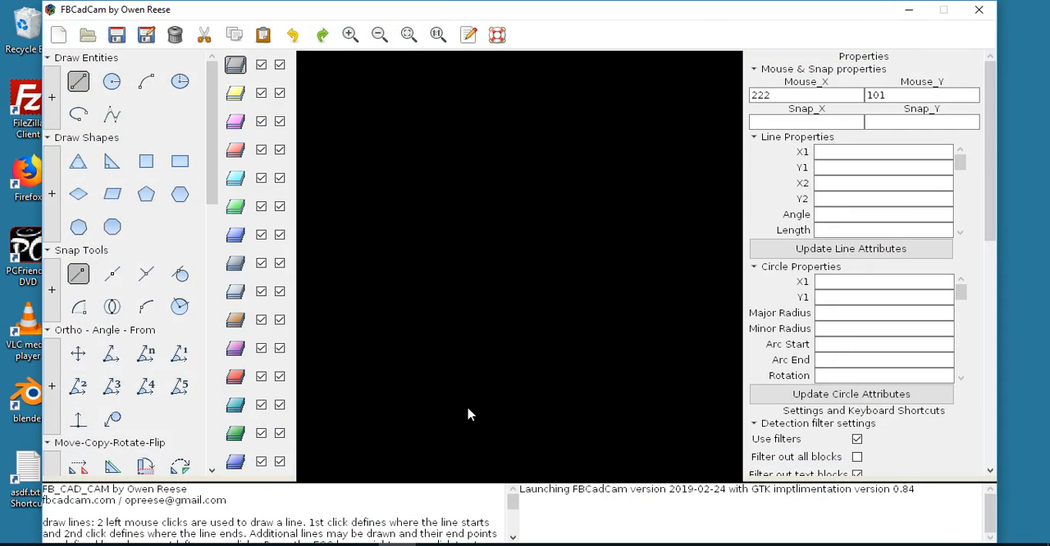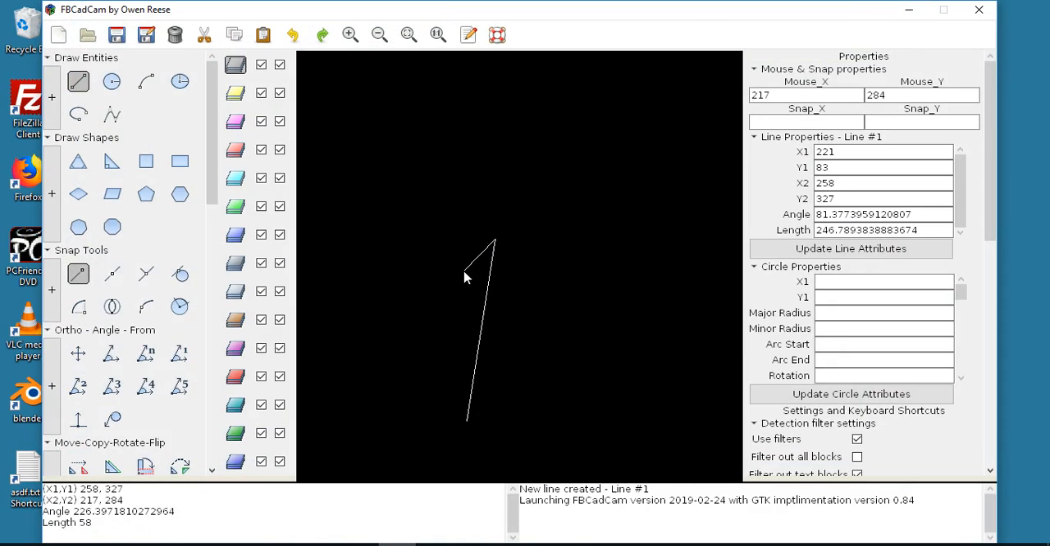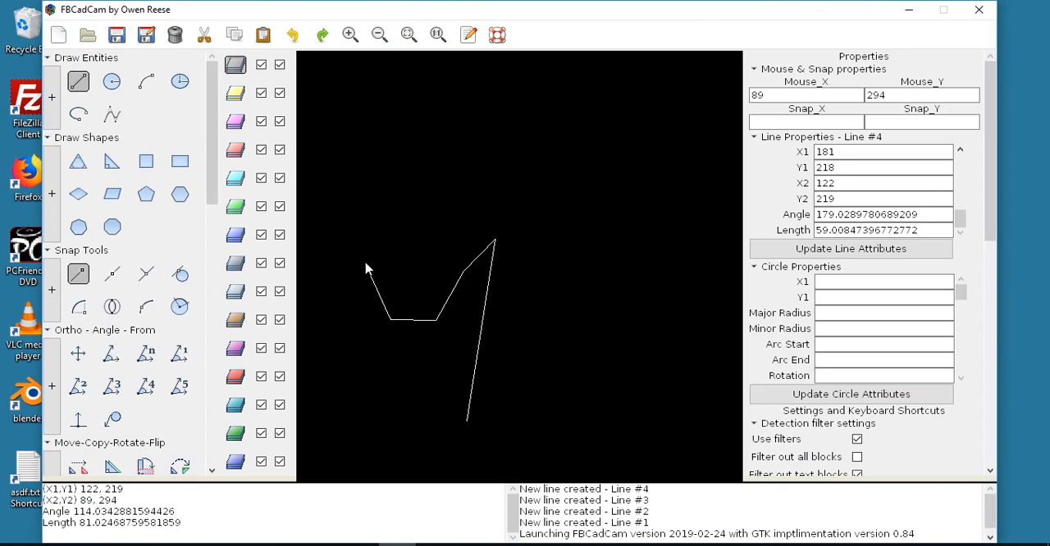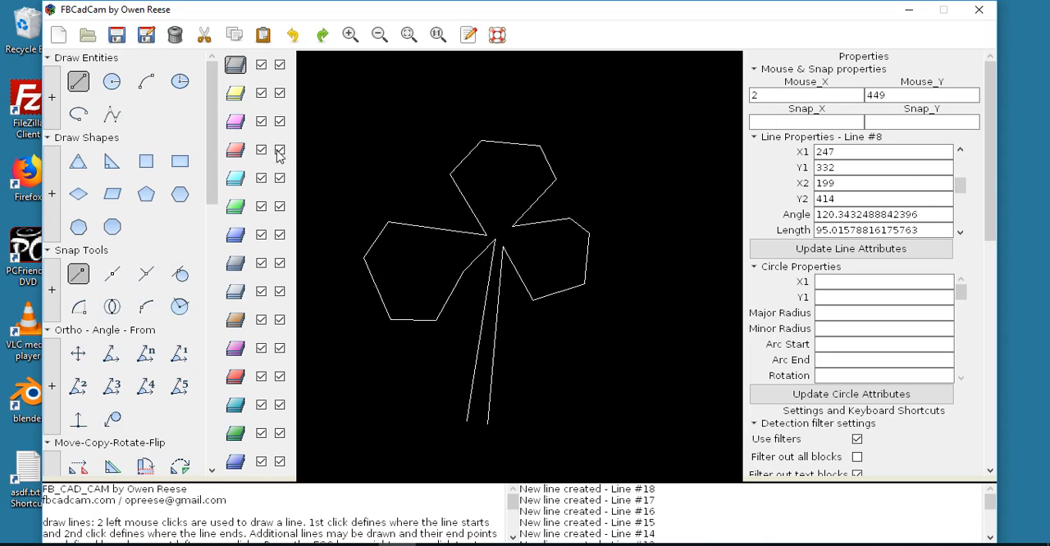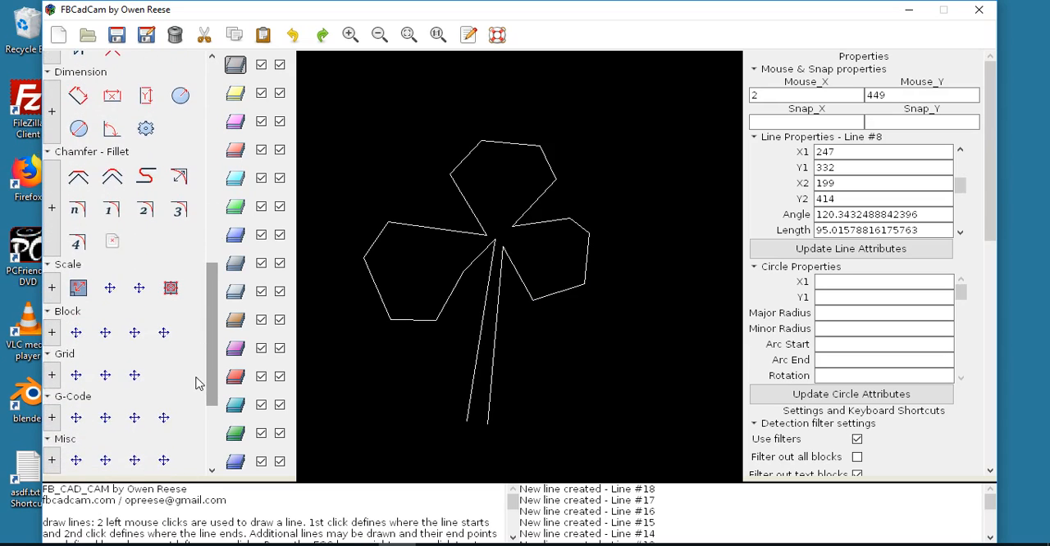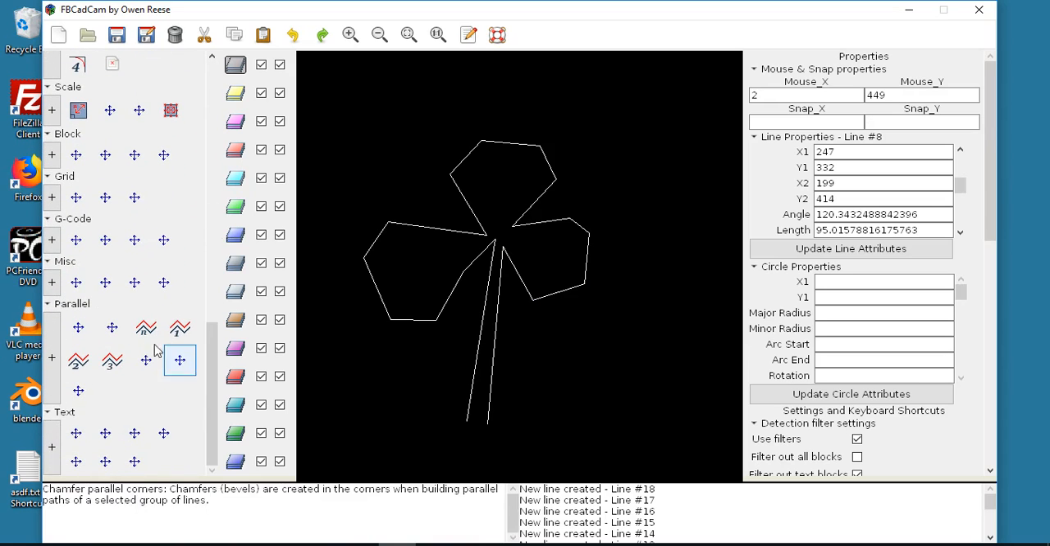Okay, I'm going to draw a shamrock. This is a really rough sketch of a shamrock. And just try to do it real quick. Okay, there you go. Really bad shamrock. Anyway, the idea is to demonstrate how G-code files from this drawing.